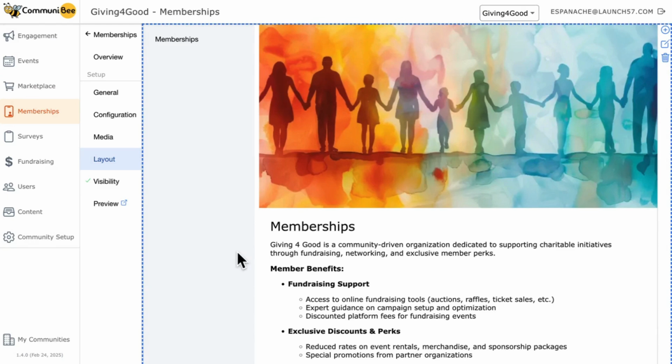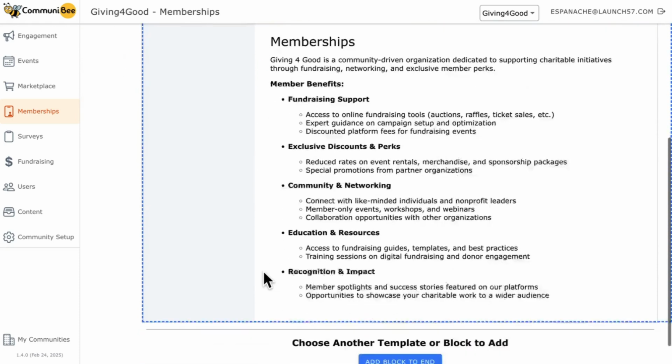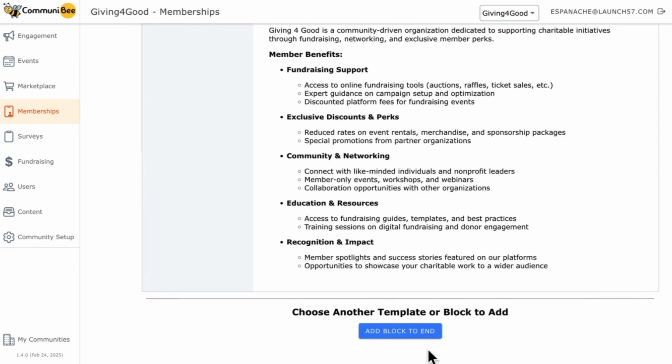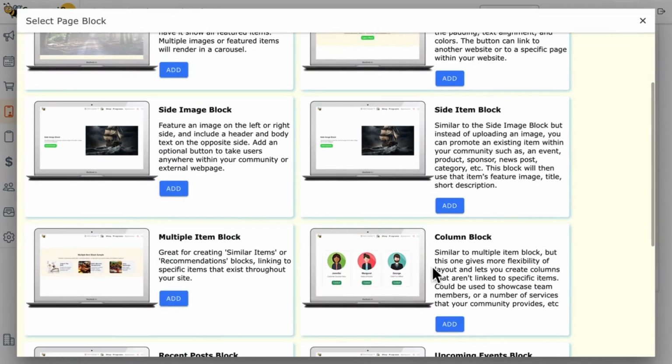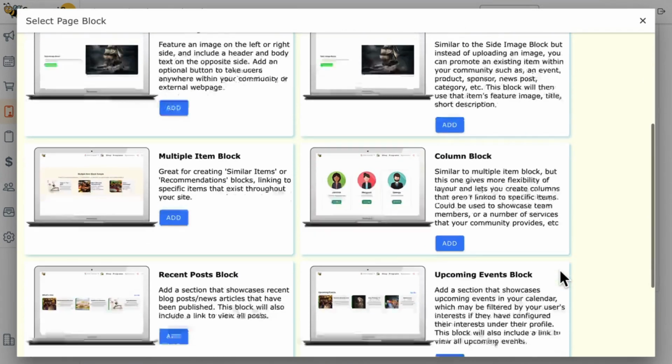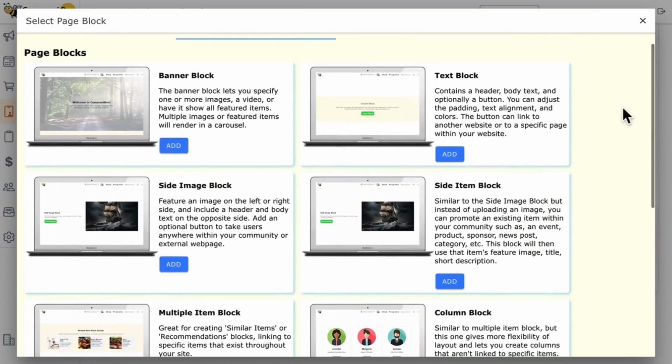So I always recommend clicking this preview button to see what it will look like on a full desktop screen. However, it does give you a rough idea of how your page is going to look. And if you would like to add additional content to this page, you can do so by clicking this Add Block to End. We have a variety of different types of blocks that you can add, ranging from image blocks to text blocks to side image, column, etc. So you have a lot of options to choose from for really customizing your page.